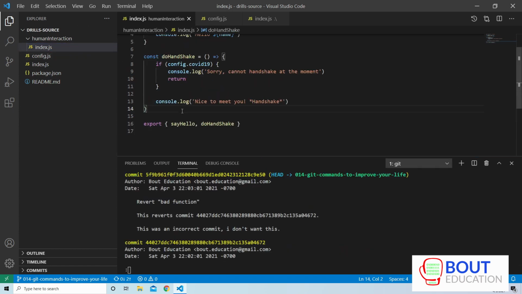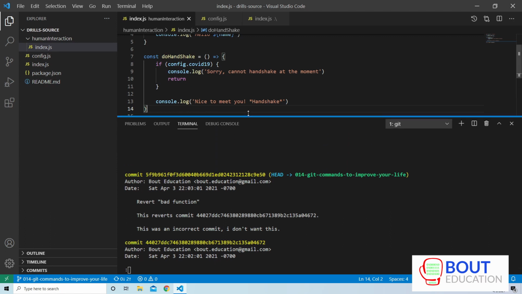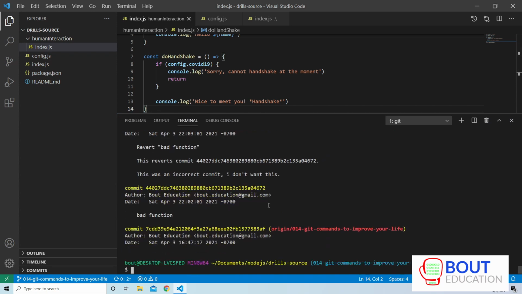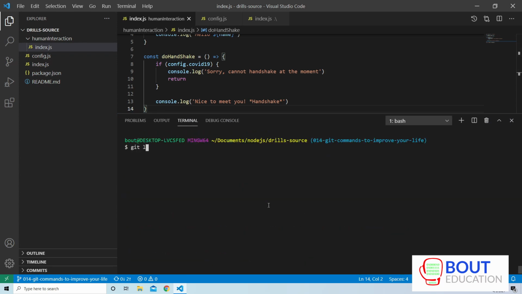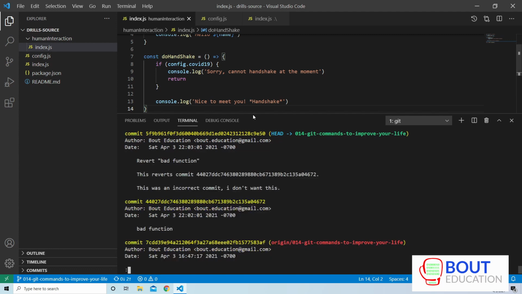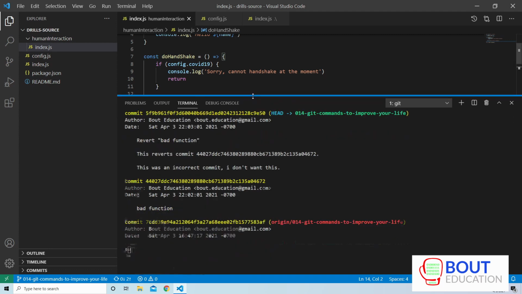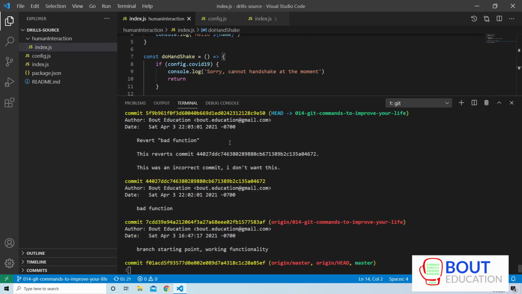I added the function here. Remember the bad function? But that bad function is now gone. So that's how you revert your code safely. This is safe because it leaves a trail. When you open up the history by opening up git log, you see exactly what happened. The timeline doesn't change. So 7cdd here, I made a commit, I reverted the commit.